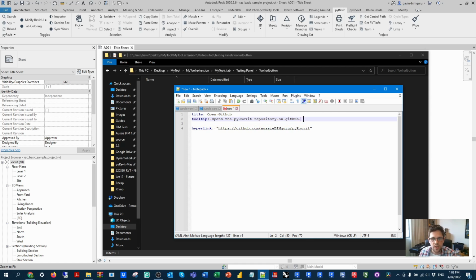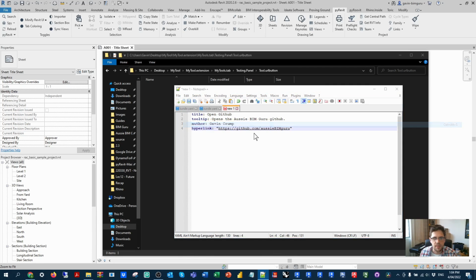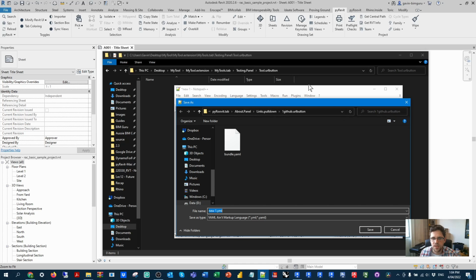You can give this a tooltip as well. So I can say Open the Aussie BIM Guru GitHub. I believe you can also specify the author of the tool as well. So I'll try that. And finally, we have our hyperlink that we open when we open this. So I'll just reduce this down to the Aussie BIM Guru GitHub. I'm going to save as, and I'm going to save this into my particular tool button folder. And this special bundle file effectively will tell pyRevit to open this in a web browser.